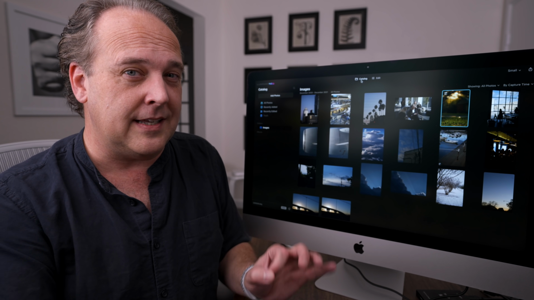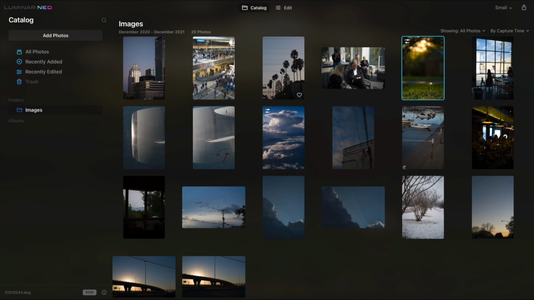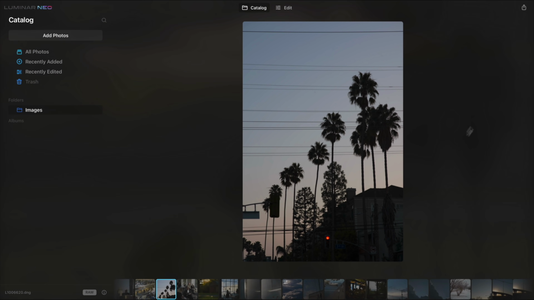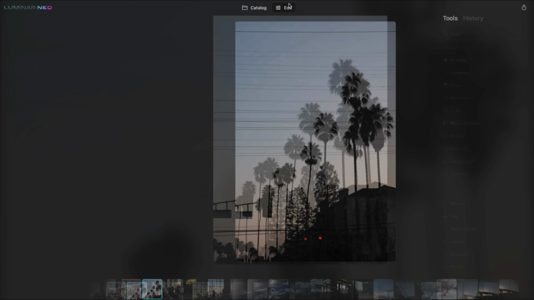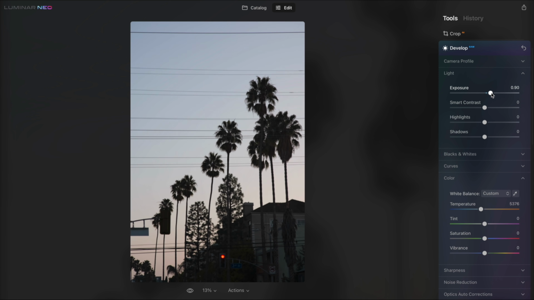Well, what's really cool is there are some additions in the erase tool now I want to show you that are very cool. So if I go into this image here, and there's not a lot of editing, I want to do this, maybe a few things. Let's go into the edit menu, and I'm going to go under develop. Let's bring up the exposure just a little bit, and I'll bring up my smart contrast a bit too. I mean, it's a moody image, but we've got a red light in the bottom.